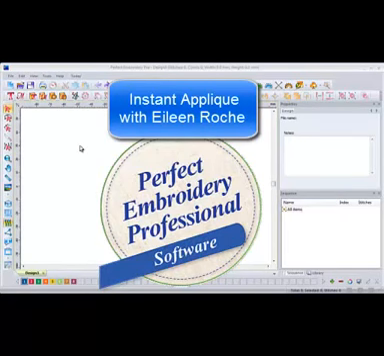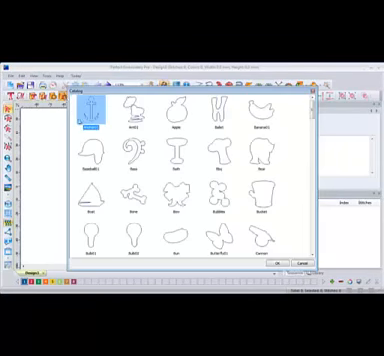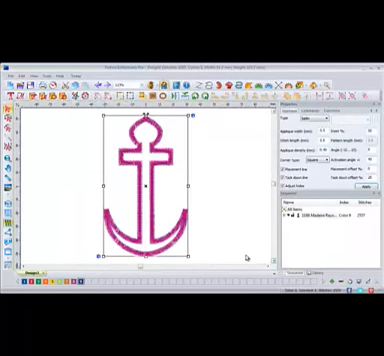Perfect Embroidery Pro makes custom applique just a few clicks away. Start by selecting the applique shapes icon. I'm going to select the anchor and then click OK. Suddenly, my applique is complete, but there's lots of different changes I can make to it.